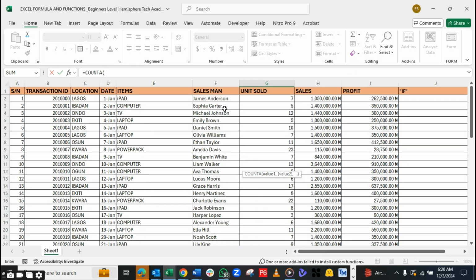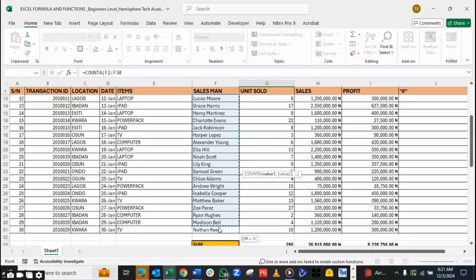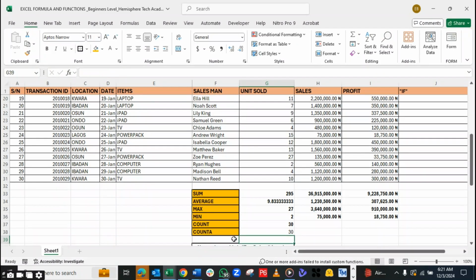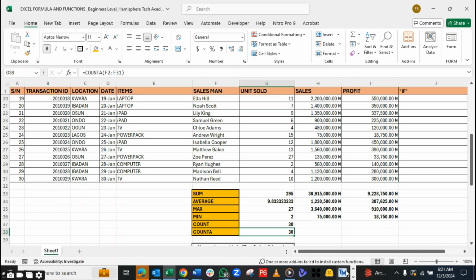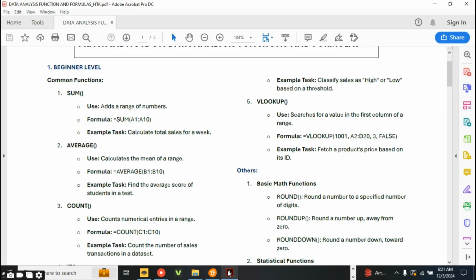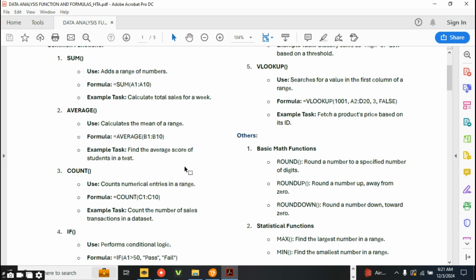So select everything. Make sure you start from the top. If not, you're going to miss out some values and you'll get the wrong information. So we can see 30. So we have 30 records here. You can go through the video again and watch to have a grasp of what we've talked about. So let us look at other functions in this teaching.